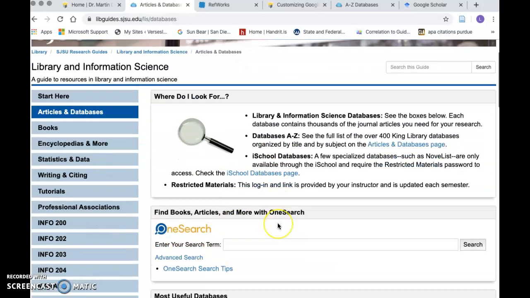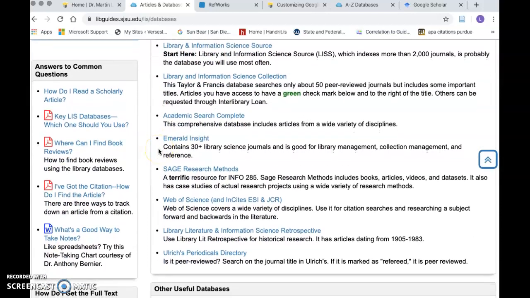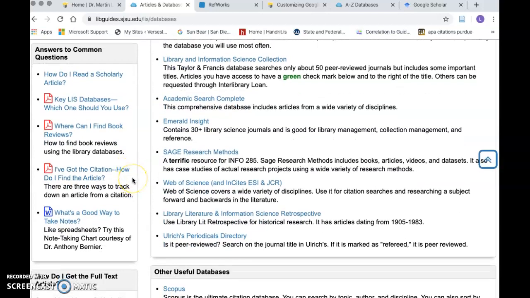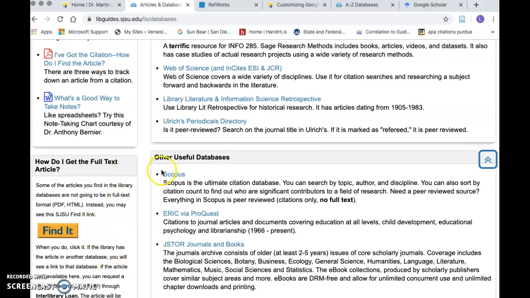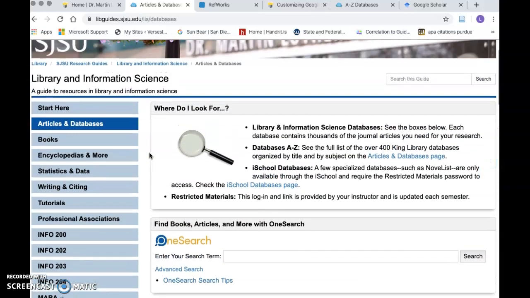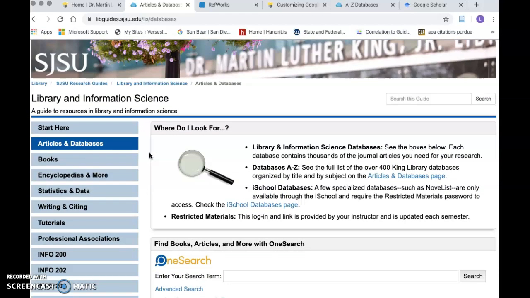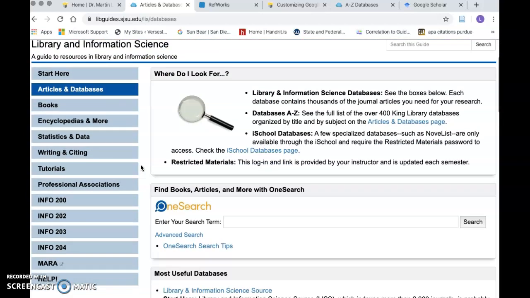What do I look for? Most useful databases is the one that I have been recommending, and there are quite a few additional resources. How do I read a scholarly article is helpful. If I've got the citation, how do I find the article? How do I get the full text? You can use the Find It button. There are many helpful tips here, and what I'd like to do is show you some of the ones that I have found extra helpful.